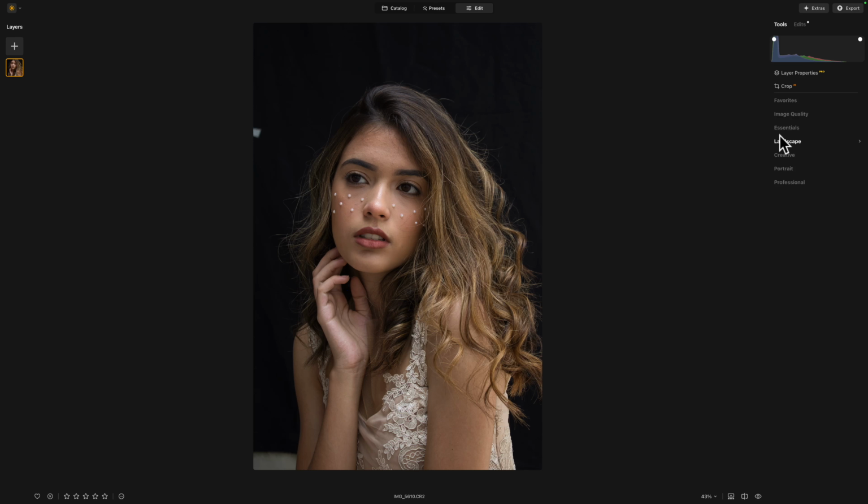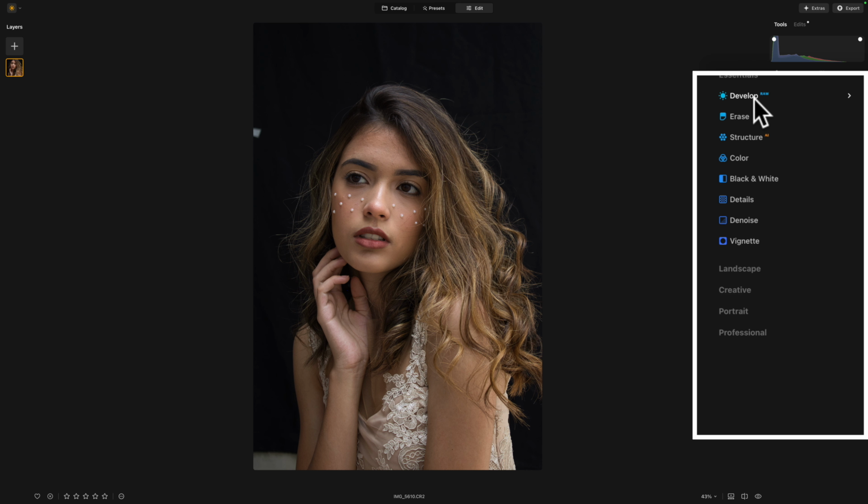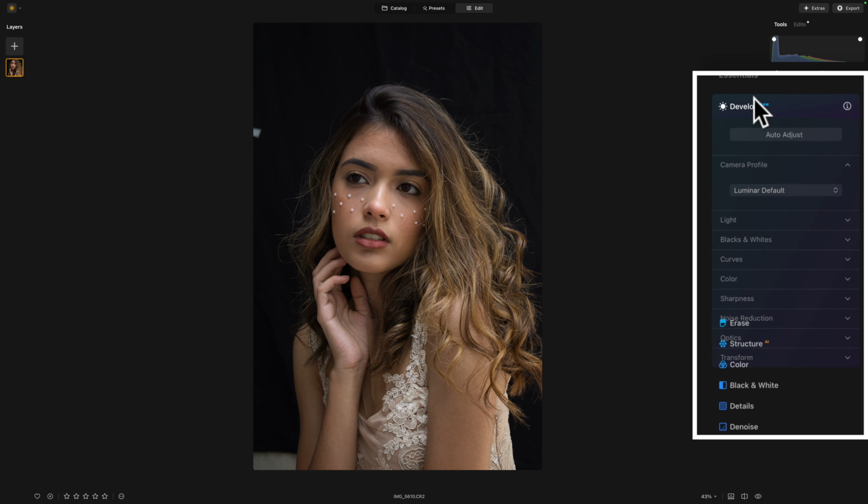So what we're going to do is click on Essentials. And this gives me a list of all of the essential tools. And the first one that I want to start with is Develop Raw. The reason I want to start here is because once I make this change, everything else is going to build on top of it. So if I click this, you'll notice that I get a panel of options available to me.